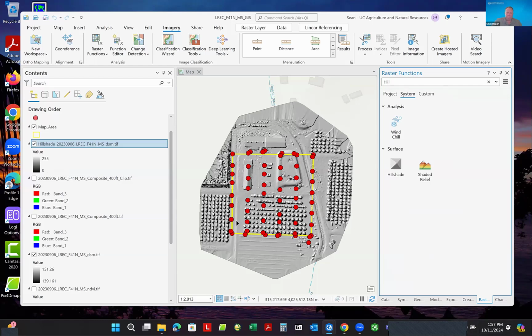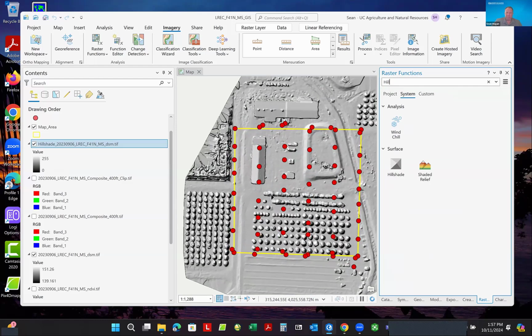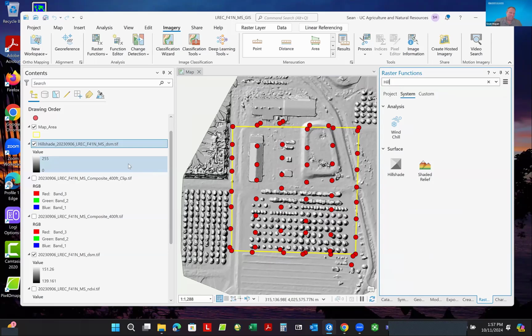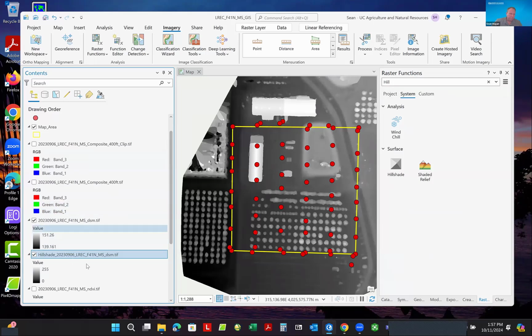But to even make it better than that, let's play with a little bit of symbology. Inside, what I would do is take that hillshade and put it underneath my DSM, down below the DSM. The DSM's on top, and change the symbology of the DSM. That grayscale just doesn't do it for me.